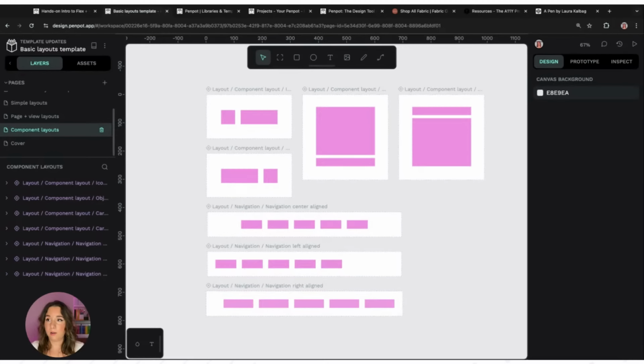Now, I'm keeping an eye on the time, so I'm going to do a whistle-stop tour through how to choose between flex and grid layouts.